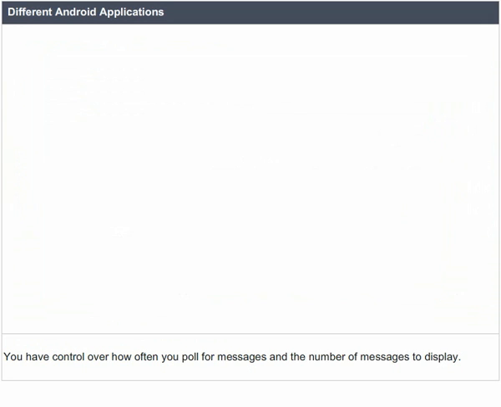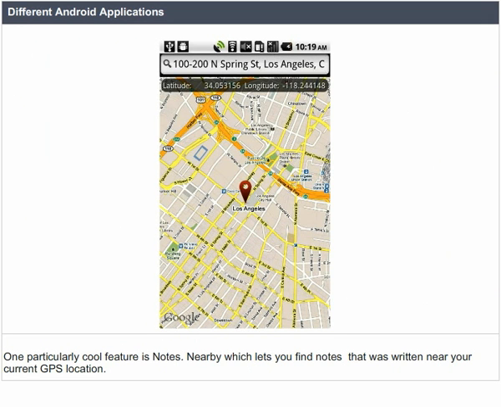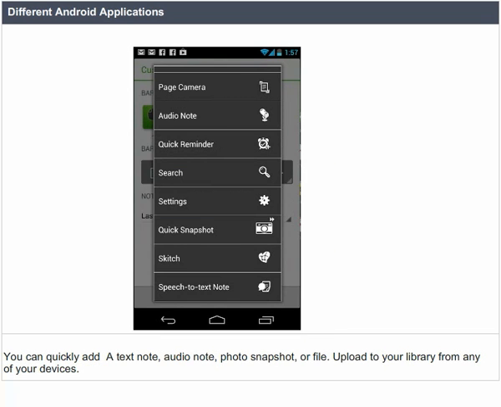One particularly cool feature is Notes Nearby, which lets you find notes that were written near your current GPS location. You can quickly add a text note, audio note, photo snapshot or file, and upload to your library from any of your devices.